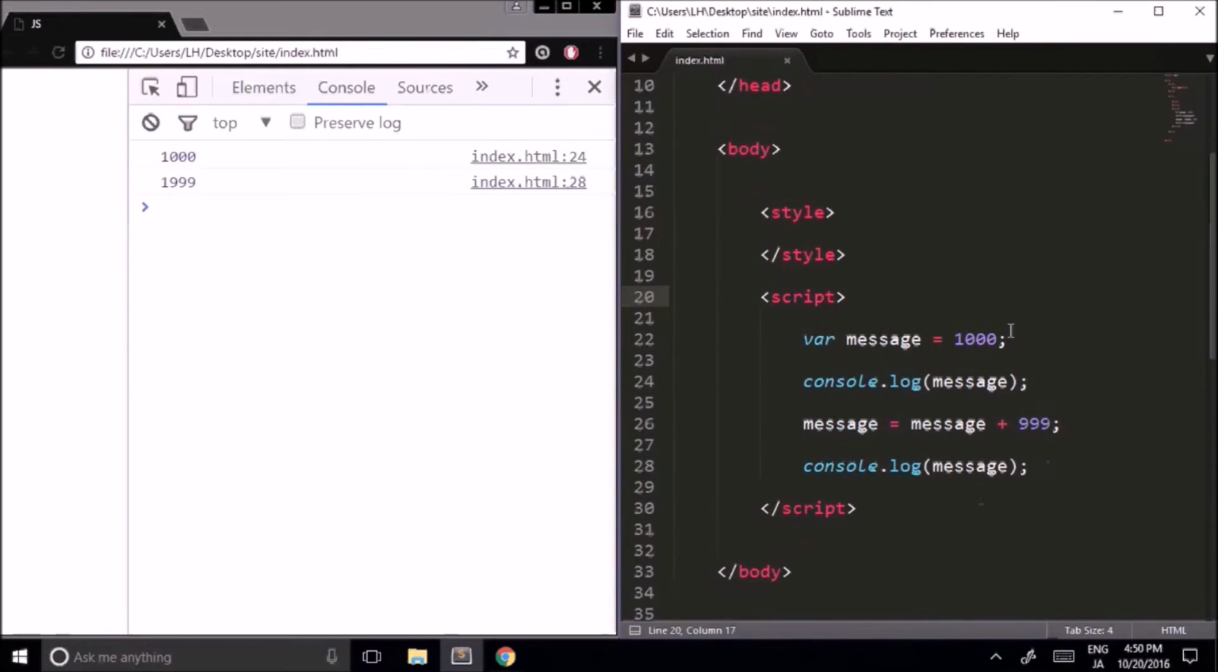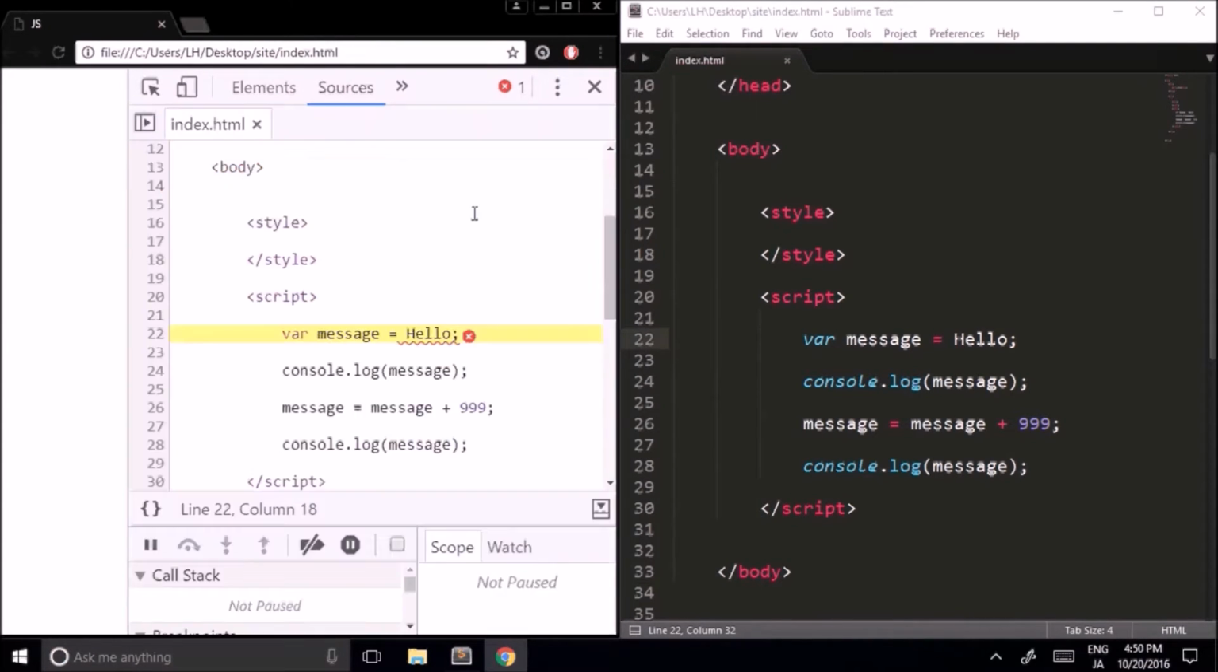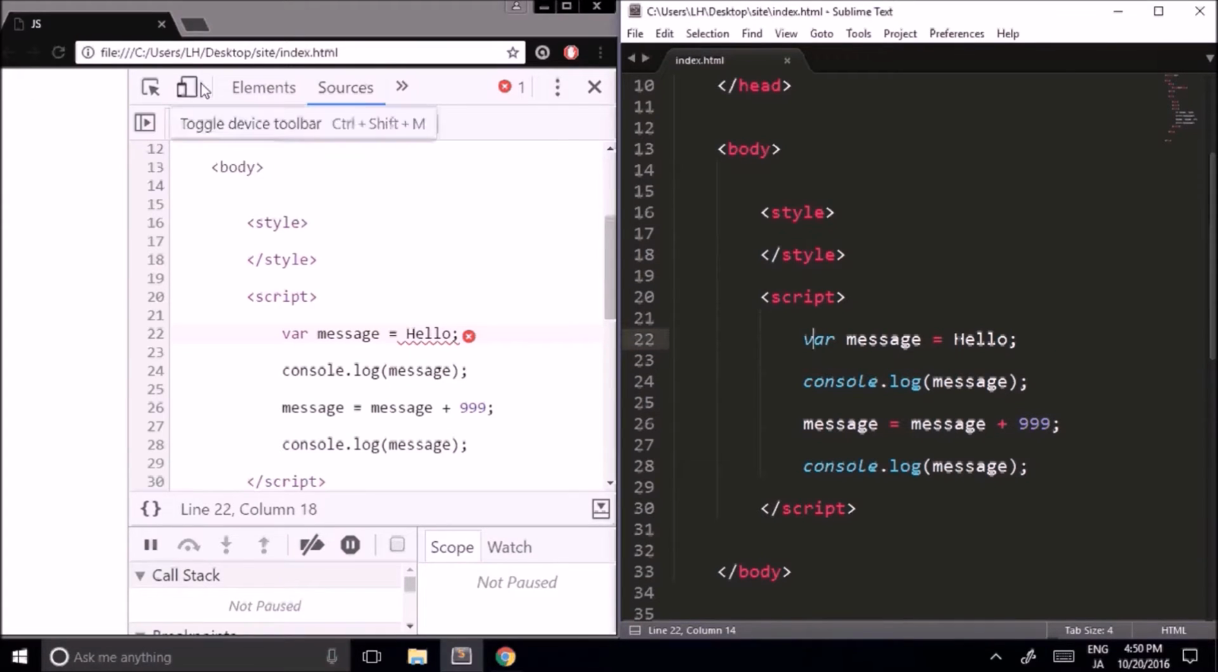So far, we've just been using a number for our message. I'd like to change that. How about some text? How about hello? Let's try that. Uh-oh, we're getting an error here. It says uncaught reference error. Hello is not defined. And we can click here and actually see where in the code things are happening. And yes, it looks like it's having a problem with hello. You can see that over here.